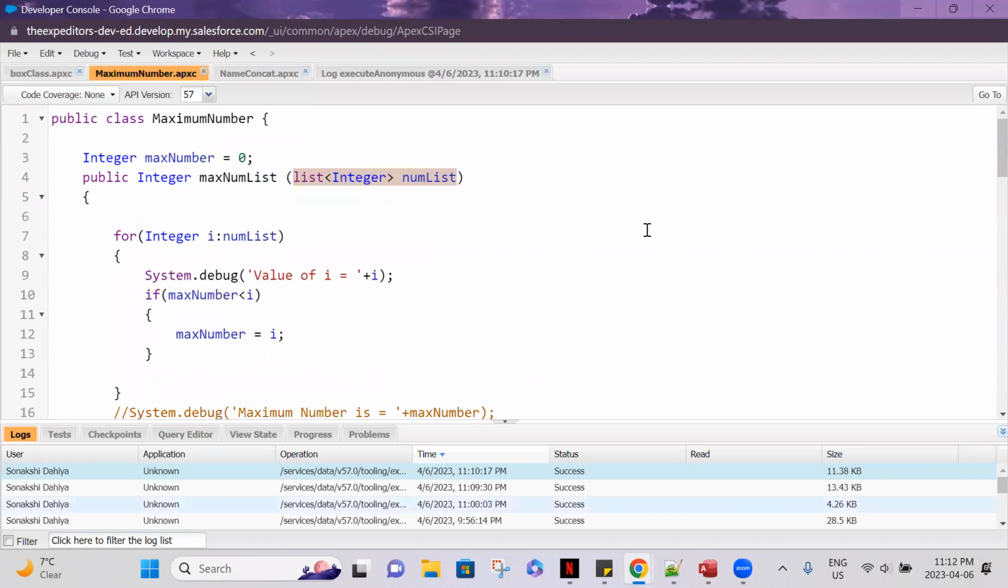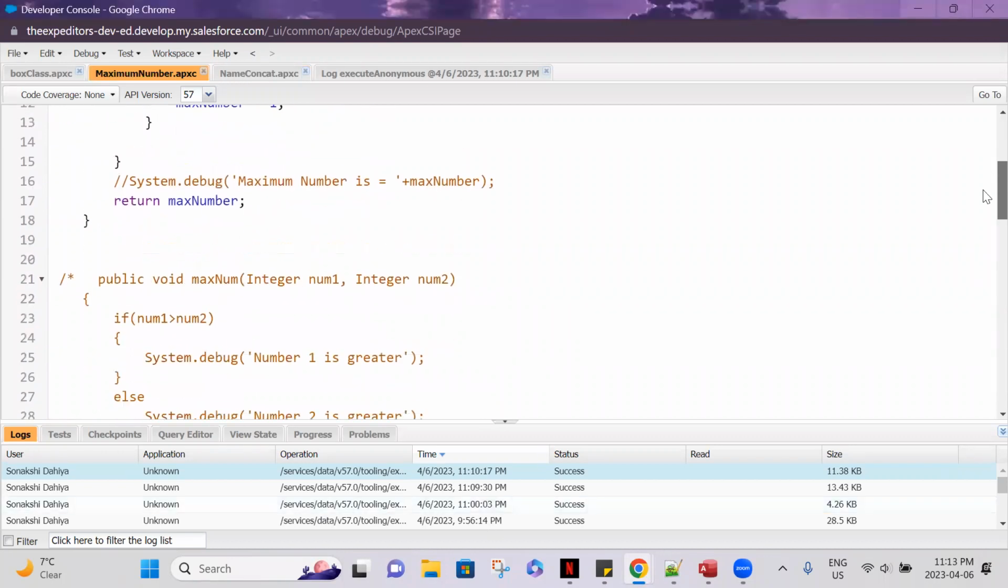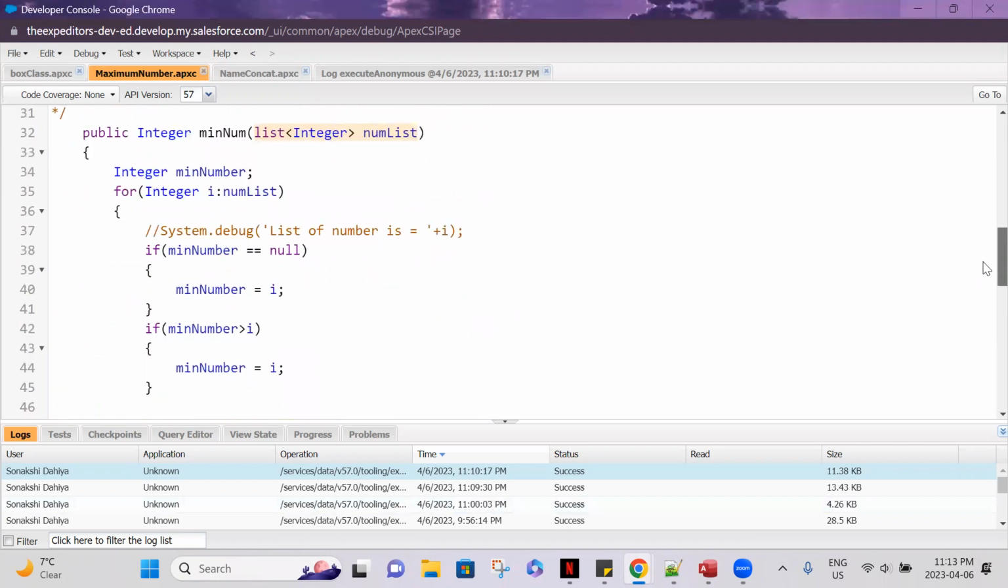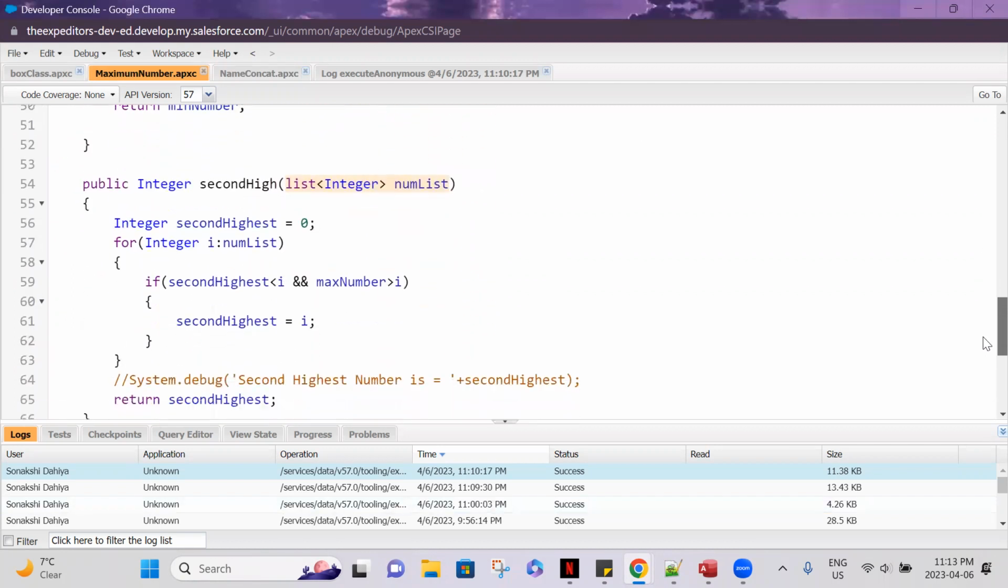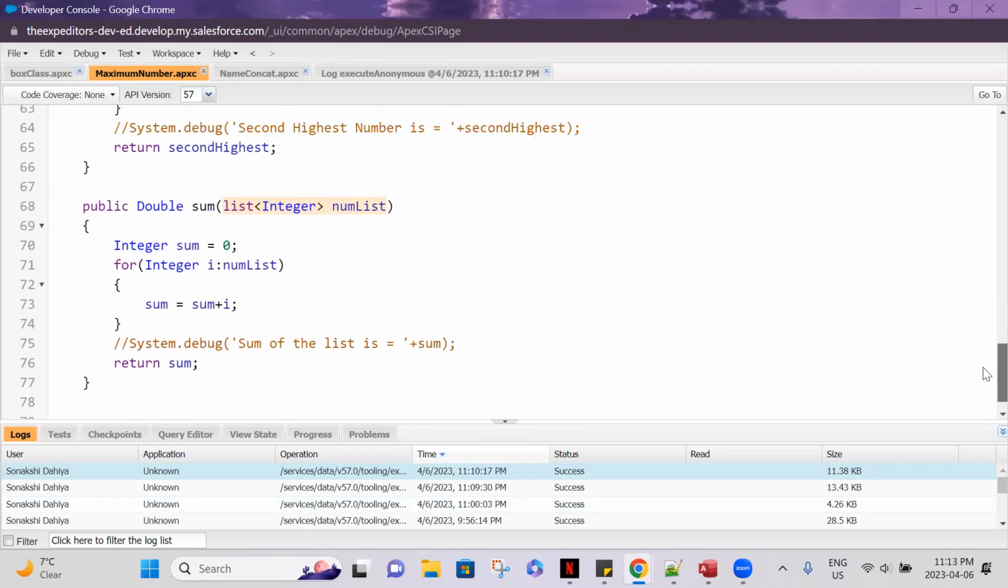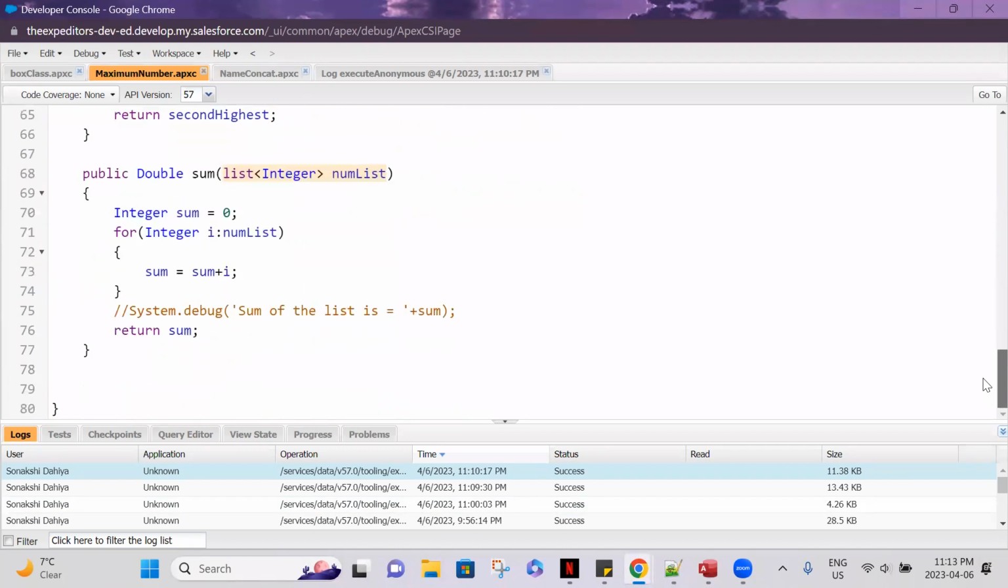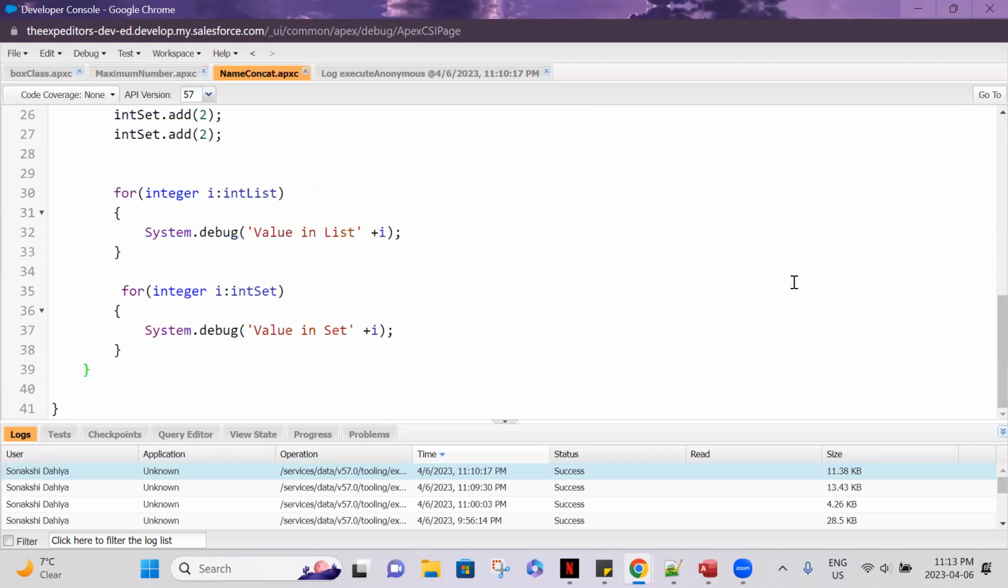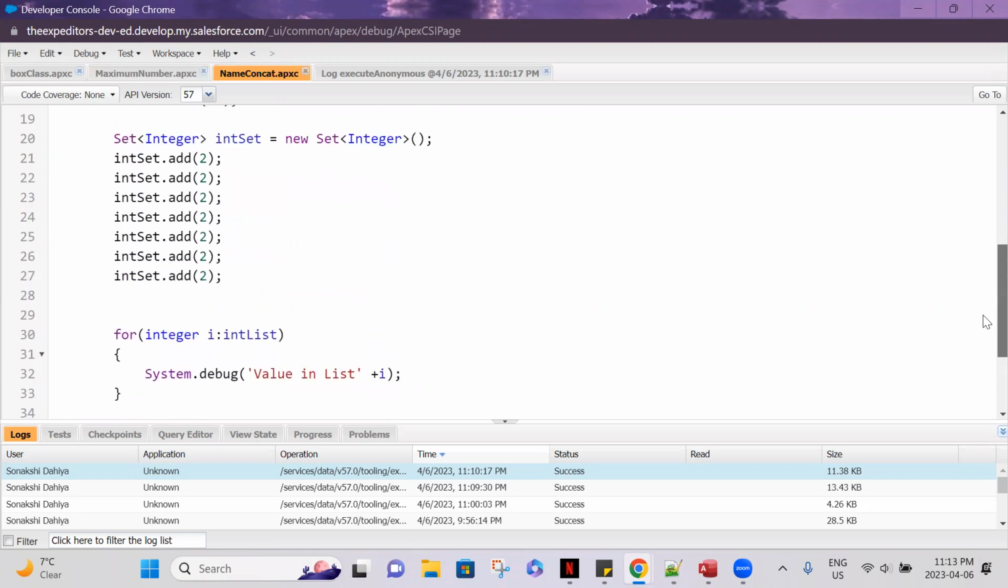Shan, I did max number and minimum number, second highest sum from list only. Do you want me to do the lowest now? I want you to use set. Oh, from the set? Yes. Okay.